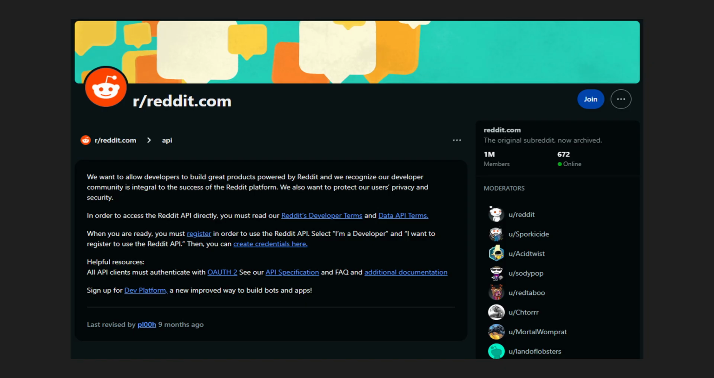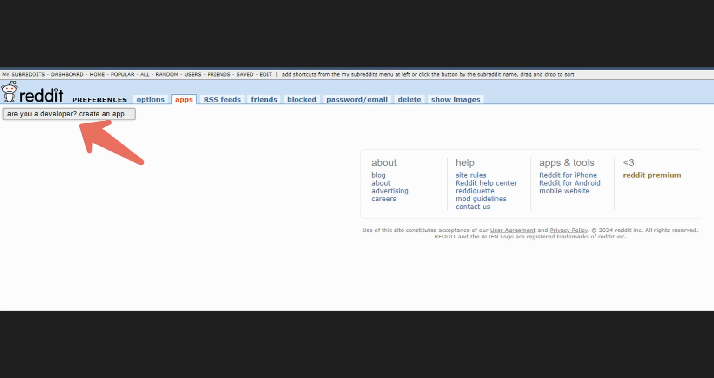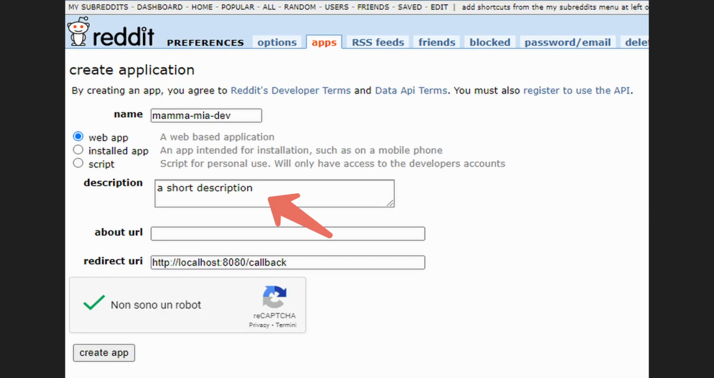First thing you want to do is to stop by the Reddit API wiki page. There you will find links for different resources, like the page to create your first application on the old Reddit interface. Once there, click on Create an App, pick a name, write a short description, choose Web App as application type, and specify a redirect URI. The redirect URI is where the user will be redirected once they authorize the app to access their data. For now, we can just use localhost with a random port. I'll pick 8080 for now, and I will add callback to the URL.